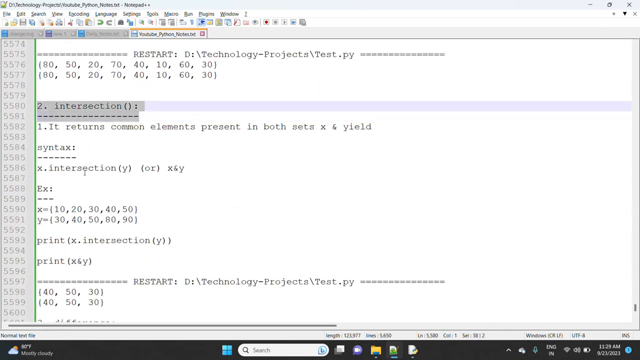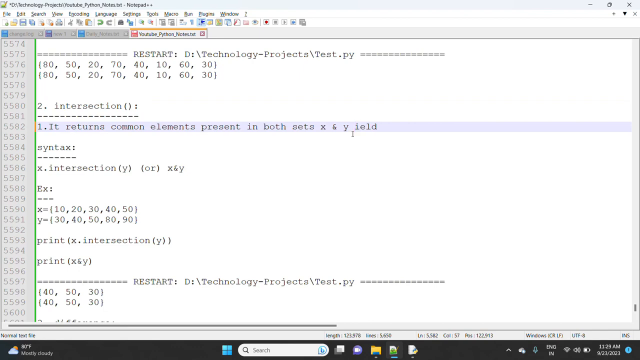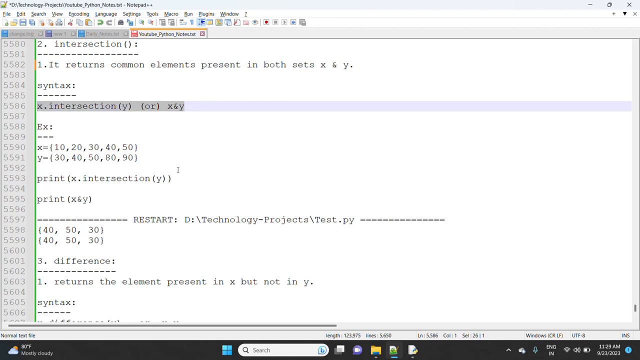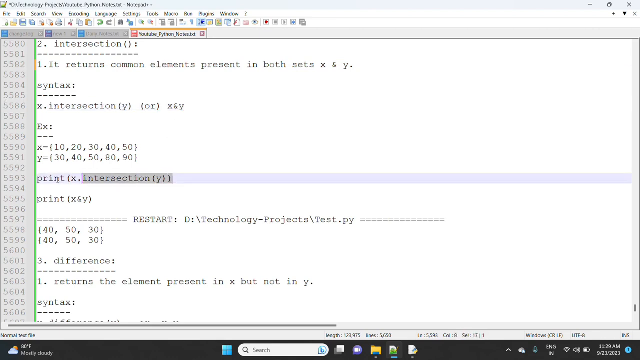Next, intersection. Intersection returns the common elements present in both sets, that is x and y. Next, the syntax: this is the way we can use it.